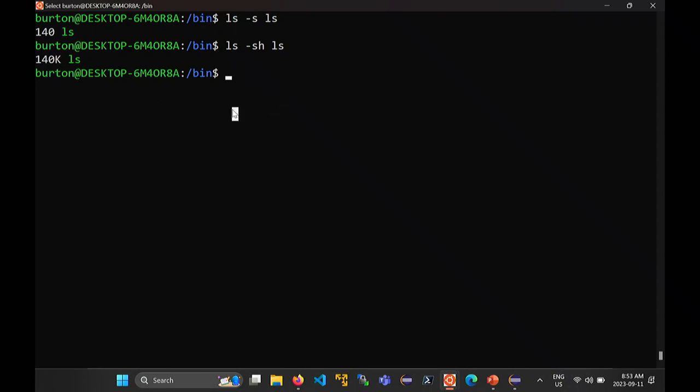So what I just did there actually uses two options to ls. It prints out the size, and it prints out the size in human readable format. When you specify the options, you can specify them separately, so you can write ls -s space -h and then ls, and you get the same thing. Options can often be combined into one single option, like that, or you can write them separately, like that.